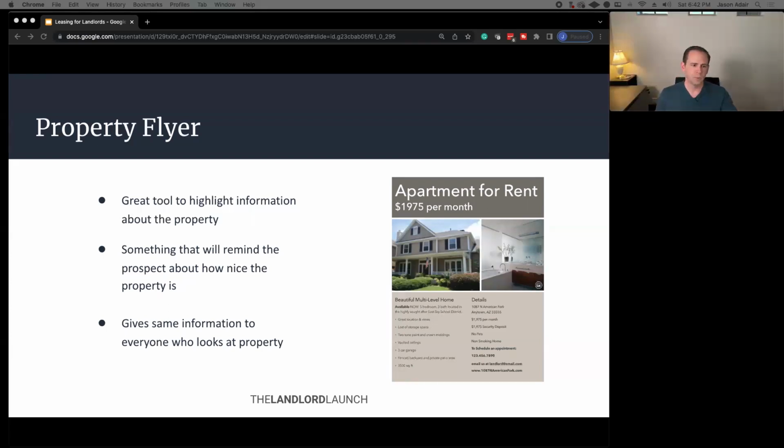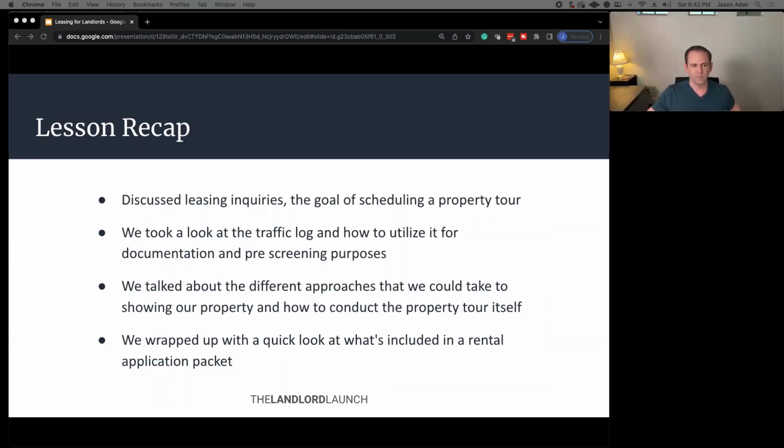But the property flyer at least kept it first and foremost in their mind, and it also solved the other problem, making sure that all the information I gave to everybody that toured that property was consistent across the board. So all of that stuff is in my rental application packet. And again, it makes the screening process extremely effective and extremely easy to make decisions on, and very cut and dry. It kind of keeps you out of the weeds. It really does.